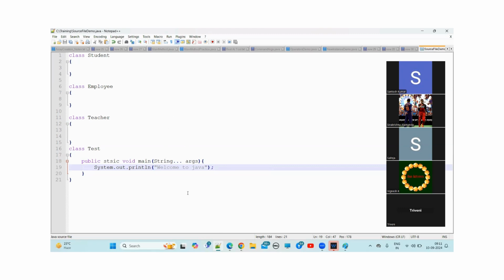Can I compile this Java program? While compiling, do you have any issues? Can I run this Java program? That's what I'm asking. Is it a valid Java source file? Yes, valid. So in the Java source file, we can take any number of classes. In one Java source file, we can take any number of Java classes. There is no issue, guys.